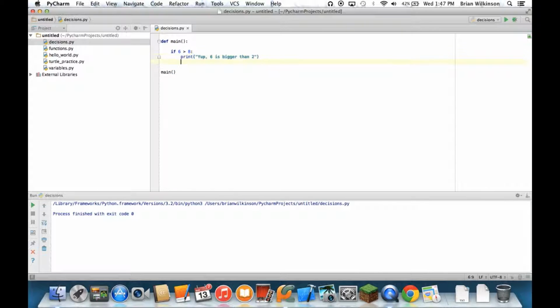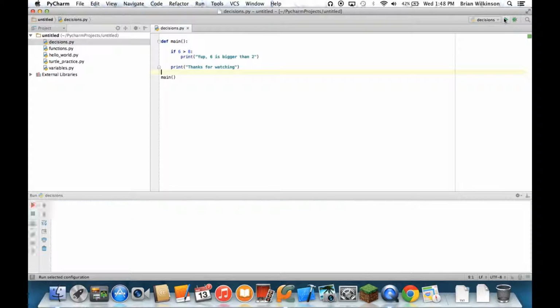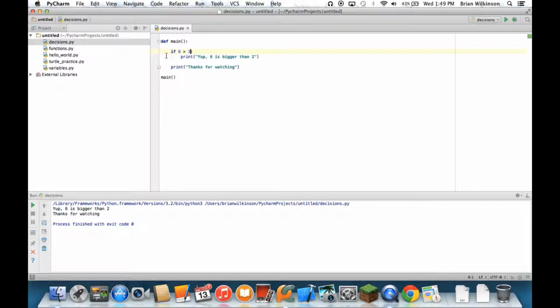Just so you can see what happens, I'll add another print statement: Thanks for watching. Since this statement is not indented, it should get printed each time. So let's do it this way first. Notice this gets skipped and prints this. But if I change this to something like 3, 6 is bigger than 3, both statements are printed. In the next video, we'll talk about how to create an alternate choice if the first one is false.